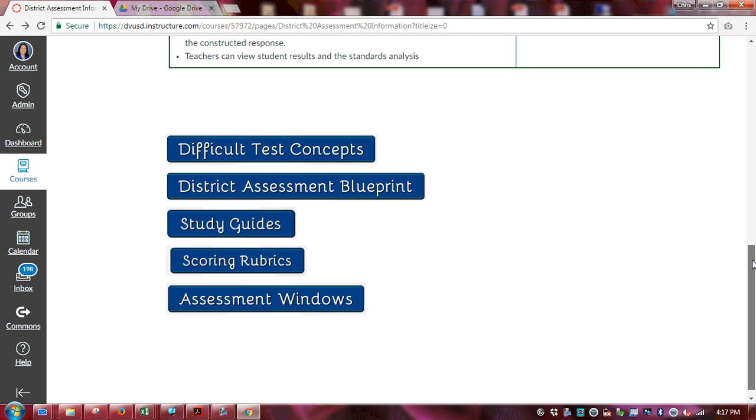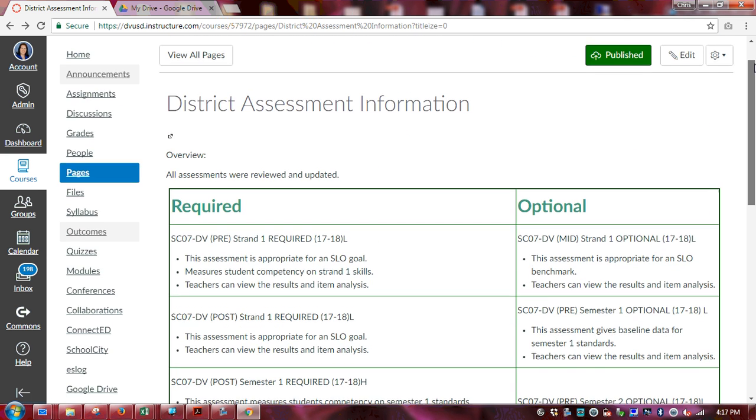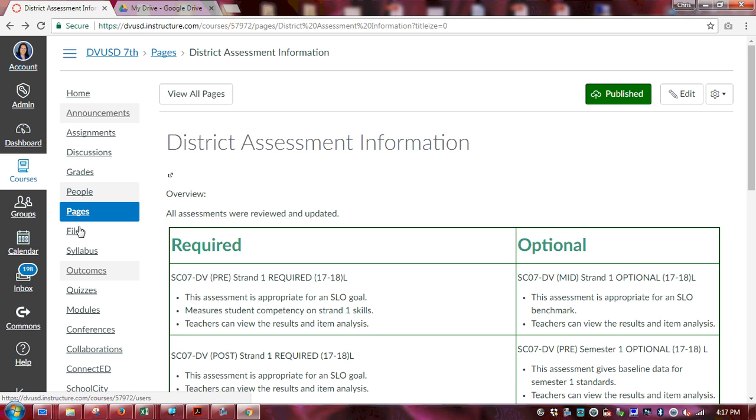If you have questions about the district resources that are available, please feel free to email me. My email address is on the front page of the DVUSD Middle School Science page.